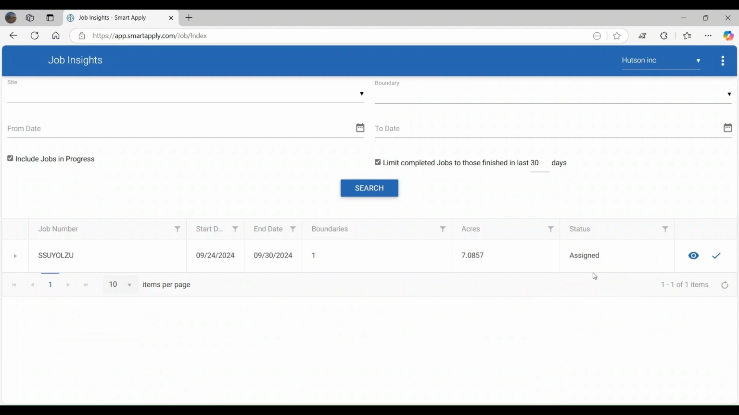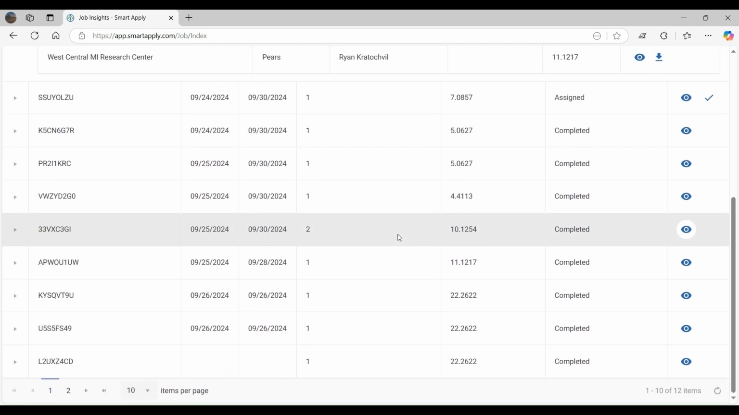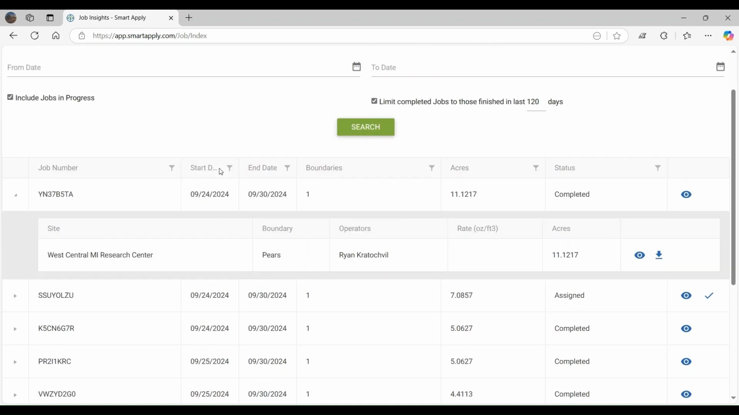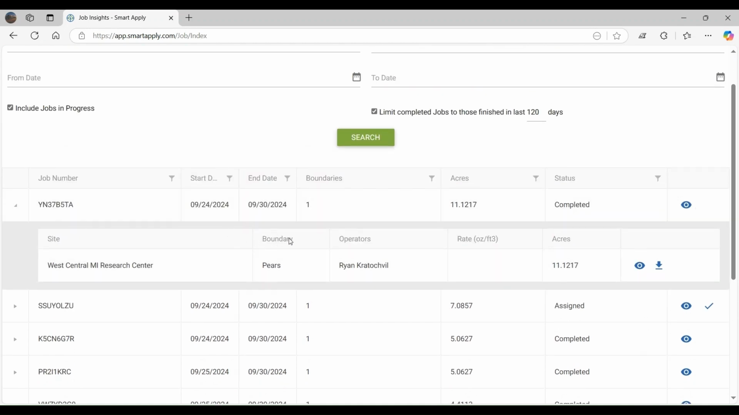To search those completed jobs, we would then have to go through some of these search parameters to find those. So we can search by site, by boundary, or through a date range. A lot of the jobs that I have completed in here were completed back in September. So you can also use this limit completed jobs to those in the last 30 days. If I were to then make these parameters 120 days and then search, you will see that I have a bunch of completed jobs in here. The first one up here being a job that was completed sometime in the end of September. We will use this as our example.